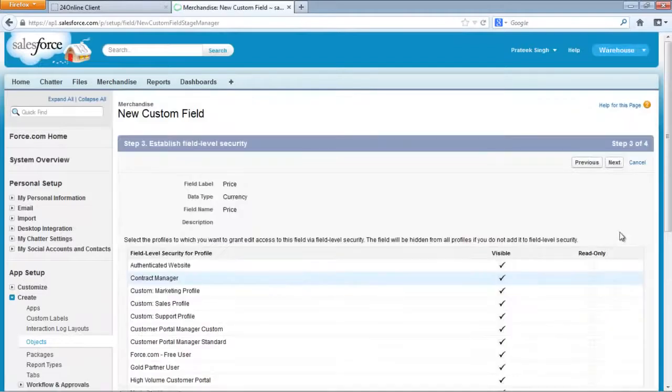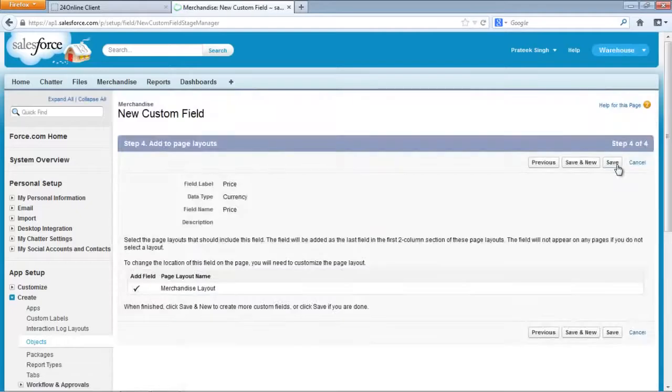Then we again have to pass through those normal steps. These are actually security steps. We can see field level security. When we study field level security, then we will go through these steps. So again we are on the same page. See, it's asking for the merchandise layout. This is the page layout for merchandise.